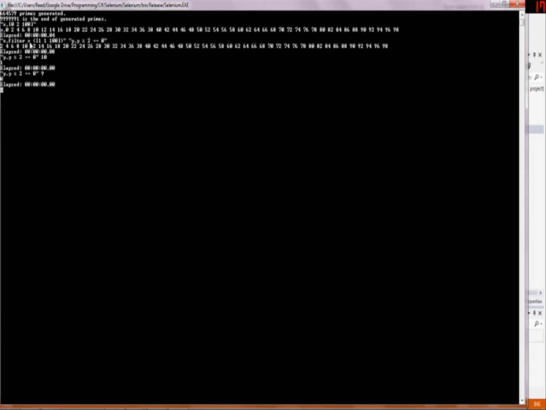What filter does is it goes through every element, and then it checks, does this expression evaluate to 1? If it does evaluate to 1, it keeps it. If it evaluates to 0, it removes it. So that's what that does.